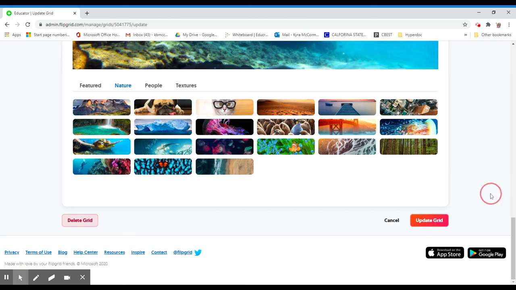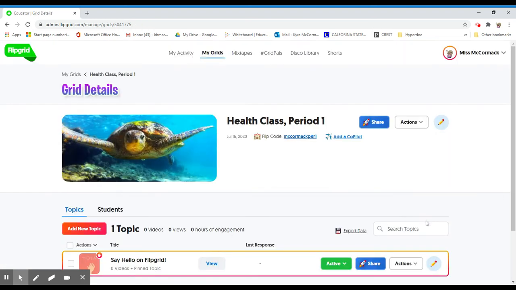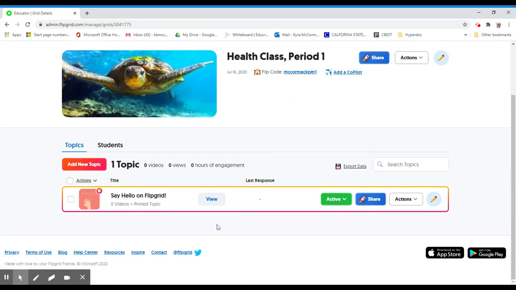Okay, so I'm happy with my grid, so I'm gonna update it. Now it's really ready for things to go. Okay, and they automatically make your first Flipgrid. So it's active, it's on there. I can freeze it so that nobody can add anymore, or I can hide it. If it's frozen, you can't add any more videos, but people can still watch them. If it's hidden, you can't add them and you can't see them.